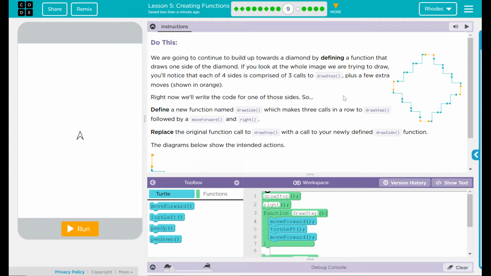In this lesson, we're going to continue working on the previous lesson, which started building the jaggedy sides of our diamond. Let's see what the instructions say. We're going to continue to build towards a diamond by defining a function that draws one side of the diamond. You'll notice that each of the four sides is comprised of 3 calls to draw a step, plus a few extra moves shown in orange. Right now, we'll write the code for one of those sides.